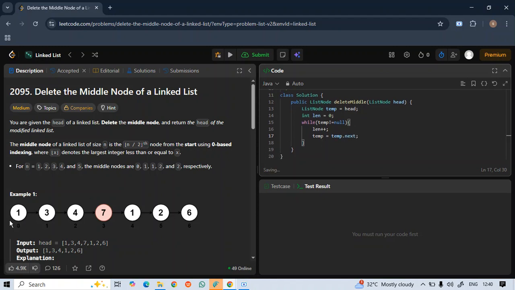See, length equal to 0. Now the while loop will be executed here. Temp is not equal to null, right? As temp is pointing to the head node. Length will be 1 now because we are incrementing length by 1. Now length is 1. Now temp will be moved to temp dot next. Temp dot next is 3. So now temp is placing here.